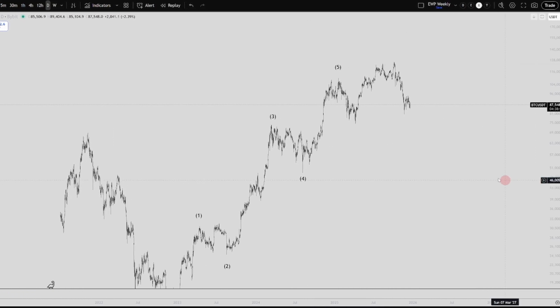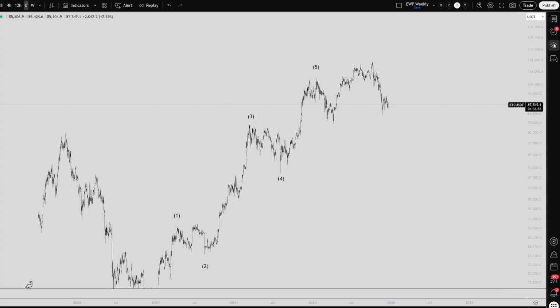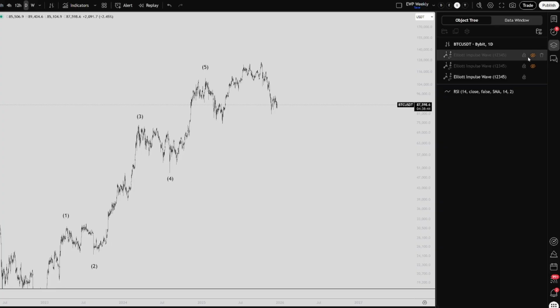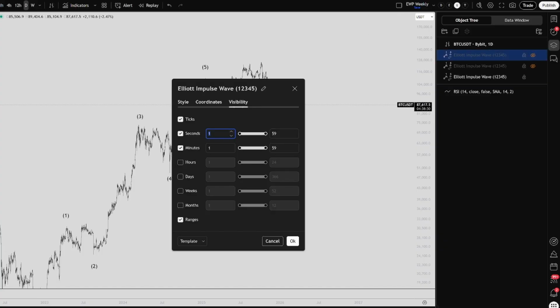Now, other way to do this is you go to the right column here. You have this icon here, object tree and data window, and you can see here that there's already something here: Elliott wave, impulse wave, 1, 2, 3, 4, 5, and you have this drawing is hidden on current interval. And when you click on this icon, you can easily go to this menu, the visibility that we were editing before.